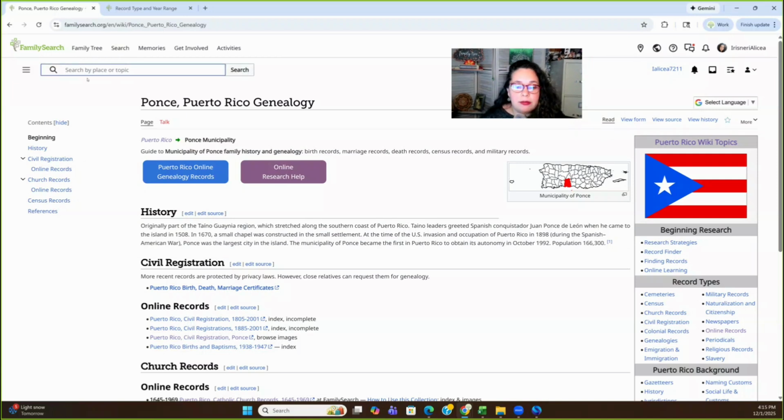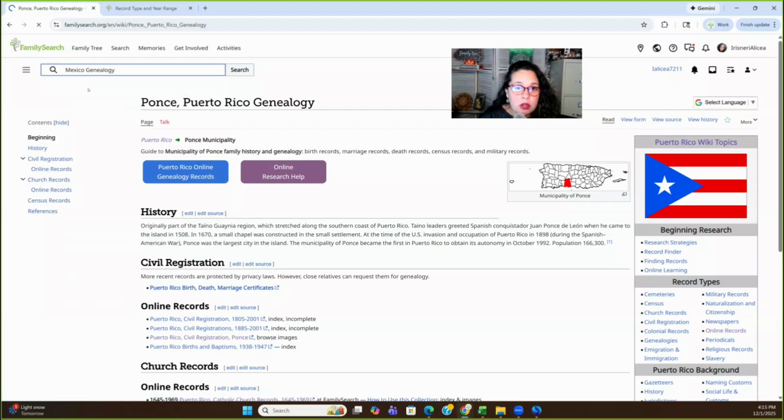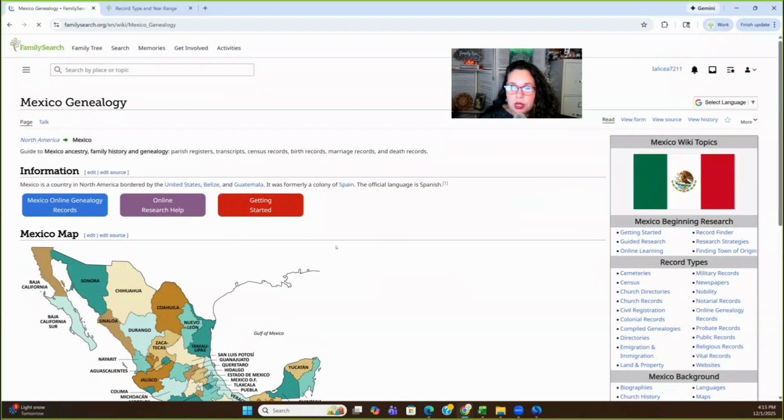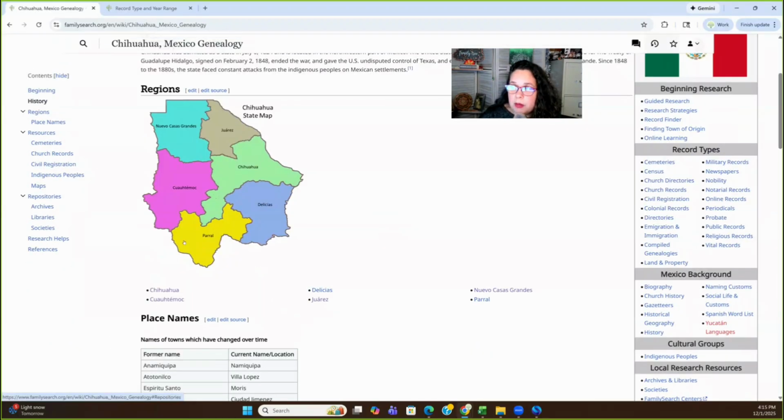But just really quickly, for example, if you were to go to Mexico, I do find the Mexico wiki pages also pretty good. Definitely you want to narrow it down to the state, and then if possible, by region.